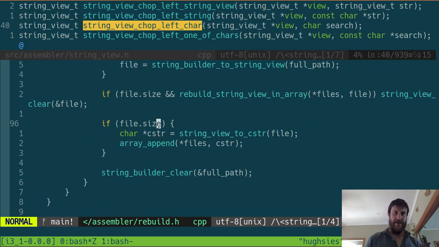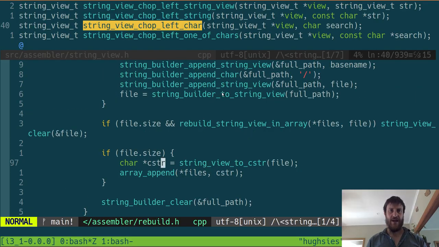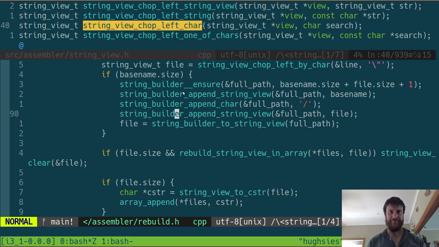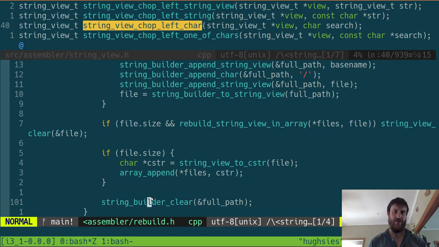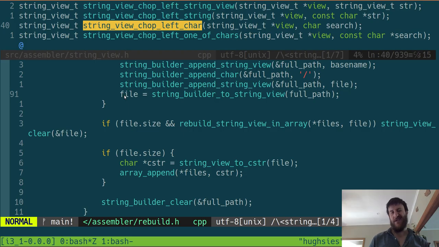If we have a file, we now this time convert it to a C string, which can allocate memory and most likely will. And you kind of want to, because this could be just backed by the string builder, and it's the same memory. When we clear it here, it will invalidate this view, which is why you have to do this. And then you append the C string.